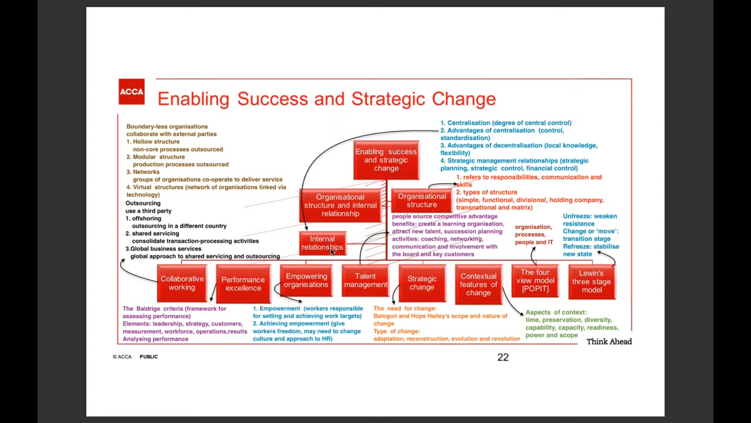Under internal relationship, the decentralization just now is dealing with this particular internal relationship. And then this particular organizational structure refers to this. Sorry, I think I was actually looking at different things just now. So this one is dealing with this. And then internal relationship is looking at all the centralization and the decentralization. At this particular stage, you need to know the advantages and the disadvantages of centralization and decentralization.